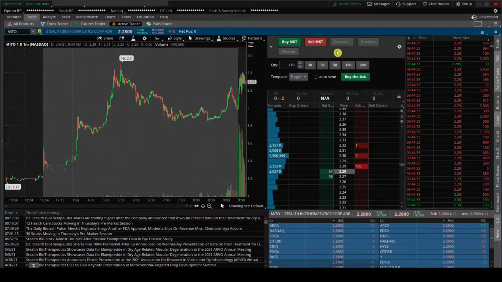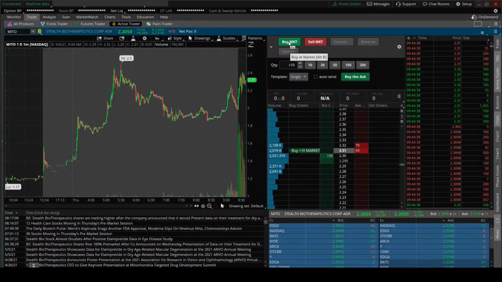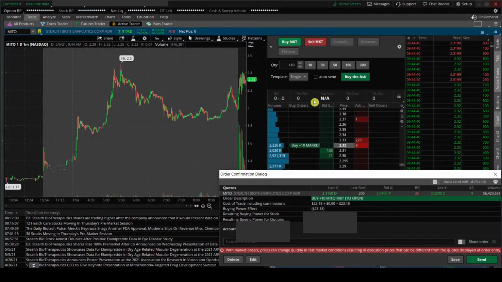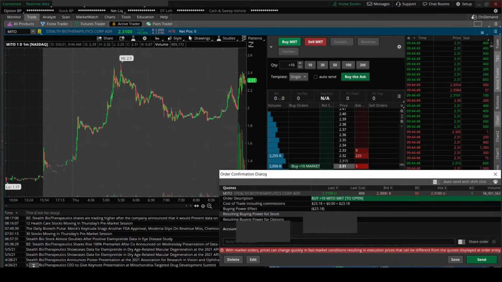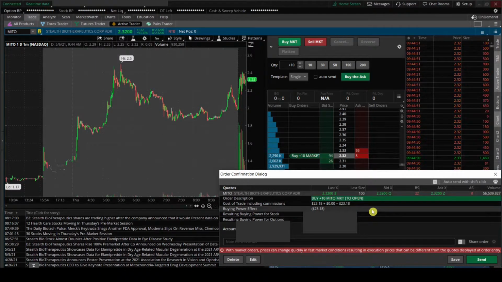This stock looks like it's in play today. I'm going to go ahead and hit the buy button. Buy 10 shares, and you'll see we've got this order confirmation window pop up. And so the order confirmation window will show the quantity, what your buying power will be. I've got some of this blocked out just for privacy purposes.